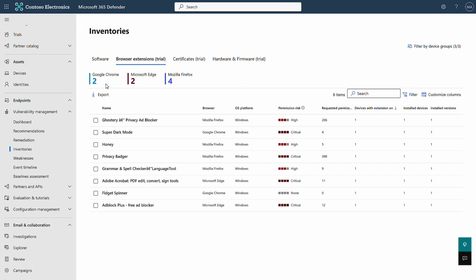So this is really cool, right? We're able to gather information from Google Chrome, Microsoft Edge, Firefox as well. Here is the list of every extension I have currently installed in my lab. We list out the permission risk as well: critical, high, medium. I thought it was kind of funny that my fidget spinner extension is the safe one out there. It has no permissions it asks for, versus every other one is asking for critical or high permissions. You can see this one right here. This is asking for over 398 permissions in my environment.